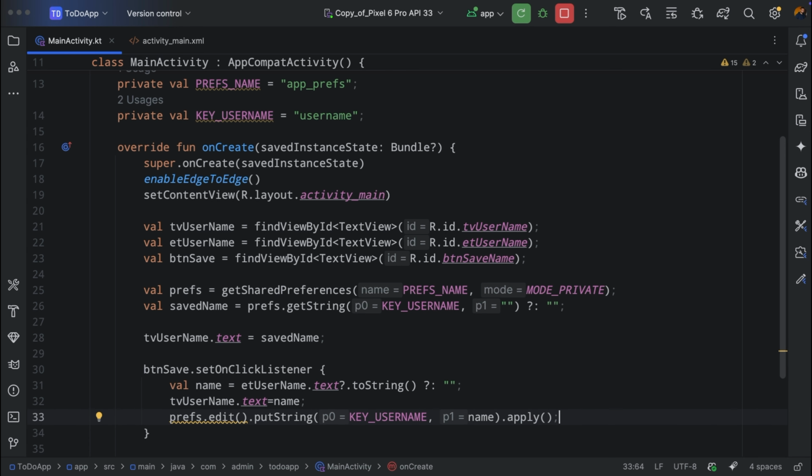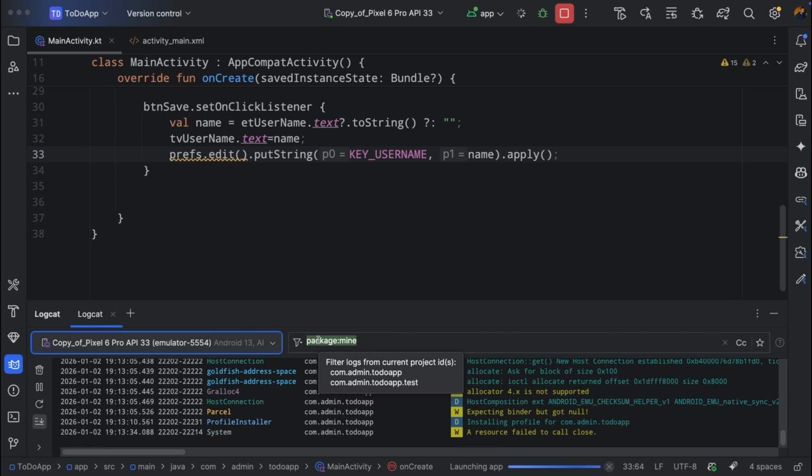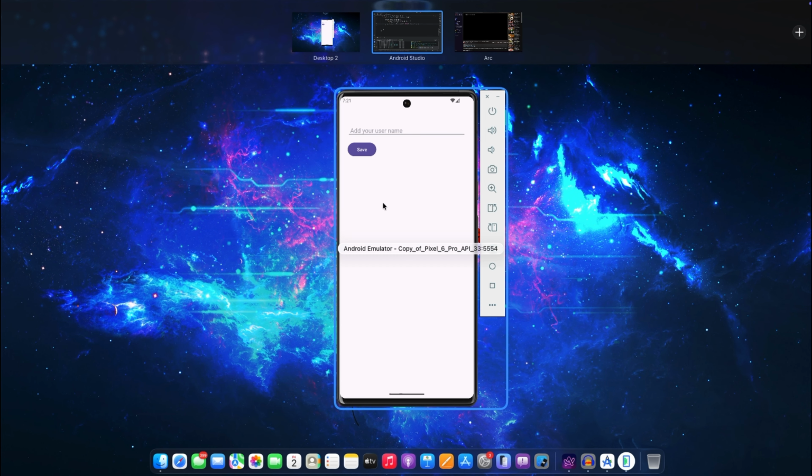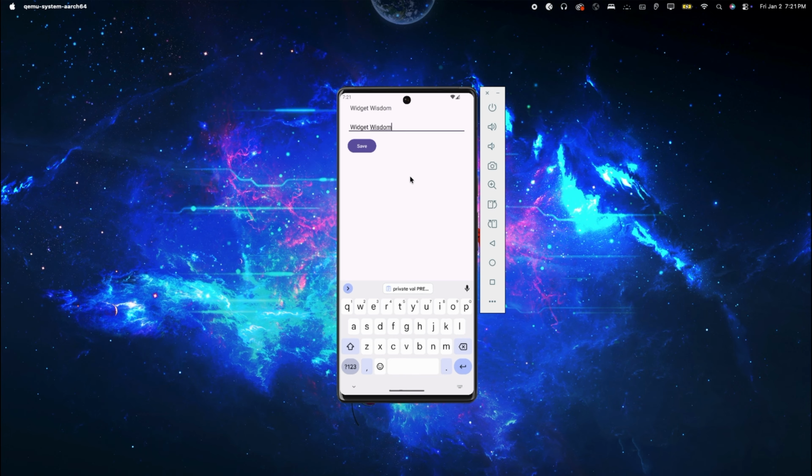Now just save the code and run the application and wait for a few minutes. And yeah, our app is restarted. Now let's see if everything is working fine or not. So here I'm mentioning widget wisdom, then I pressed on the save button, and you can see the saved data is reflected inside our text view.